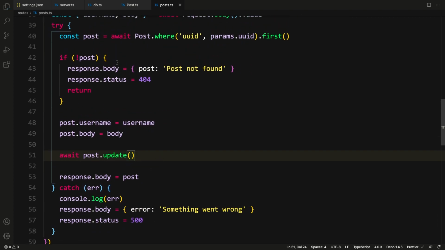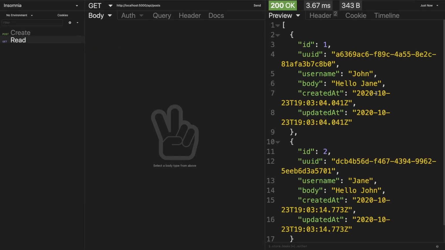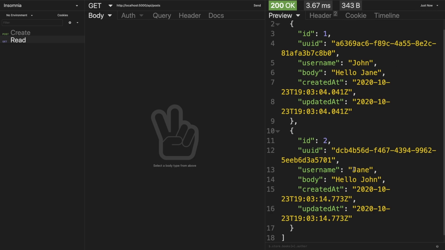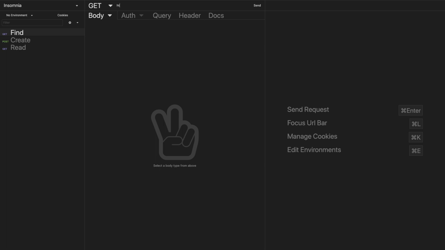So let's save, let's test these two. So let's go back. So if we run read, we get these two posts. Let's say we want to edit Jane's post, so let's grab that UID. Let's say we want to actually read it first, or like get it. So let's create a new request and call this find, and this will find http://localhost:5000/api/posts, and then you put that UID.